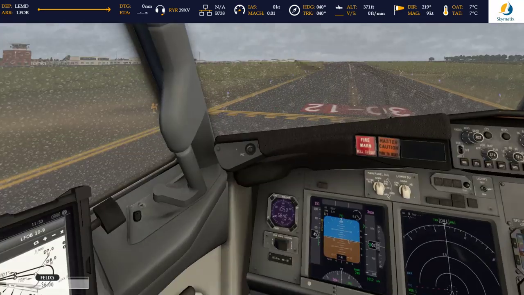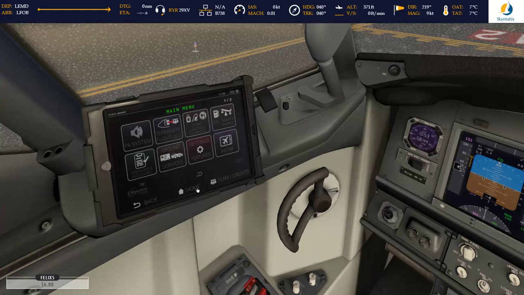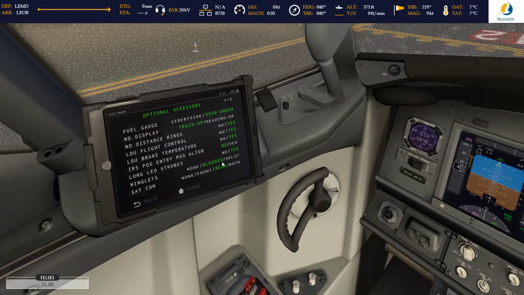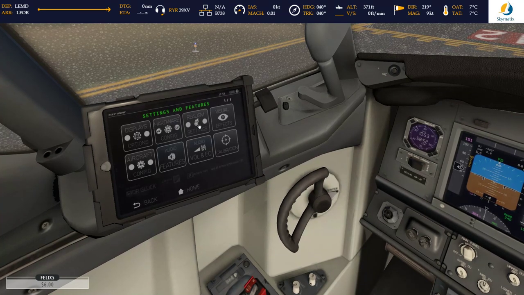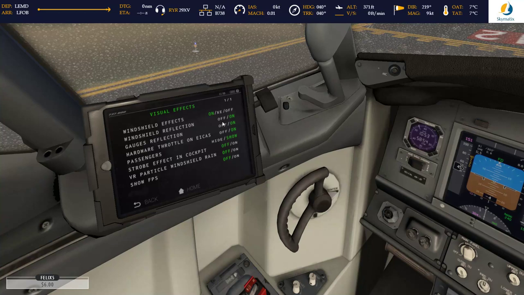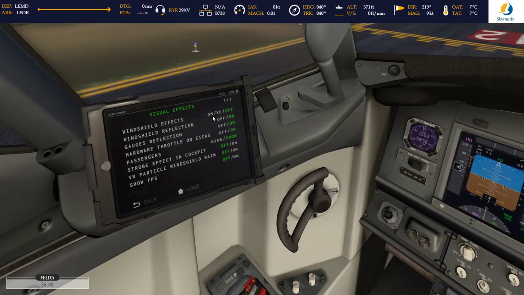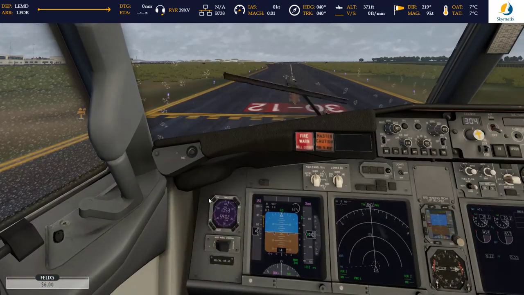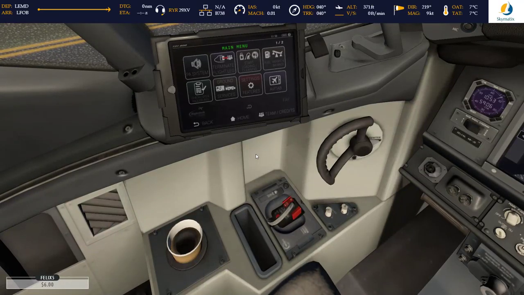Ah, now I see I have the same problem here. This wiper is not cleaning. Let's have a look, see if we can fix that, if that is something we can fix. Can't remember where it was. Visual, yes, visual. There we go. That looks better.